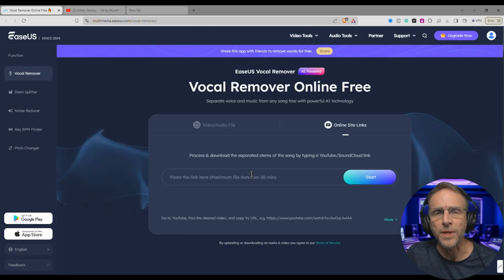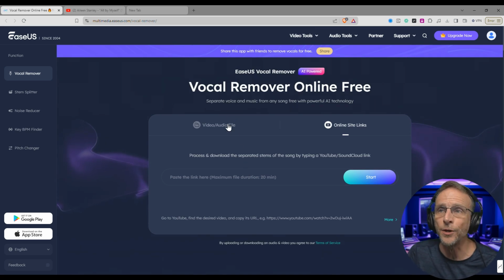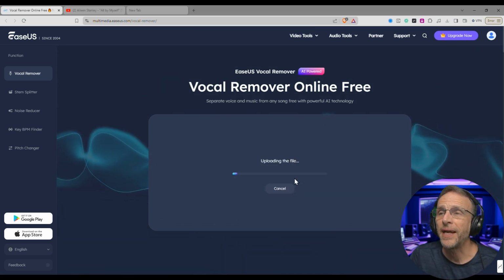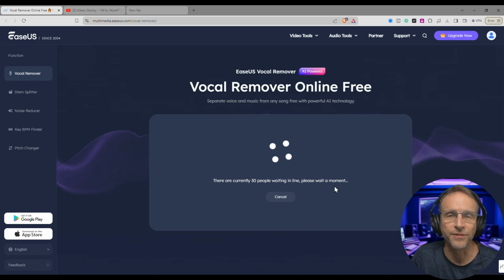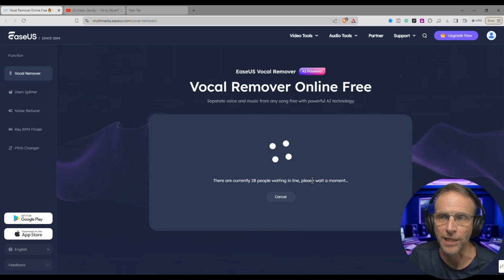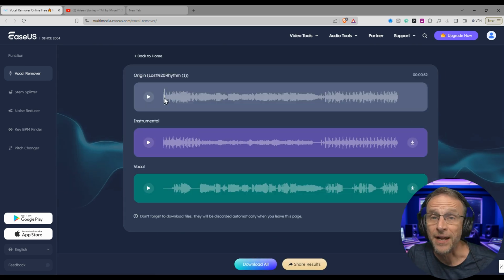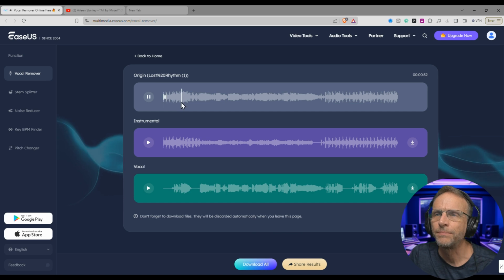So now let's do it with an audio file that we created in Udio. I can just drag it right onto the page. If you get put in a queue, you'll be told that there's currently 30 people in line in front of me. Don't worry, it really doesn't take that long. And remember, this is free. Okay, so now here's the original. We'll just listen to a second of it.